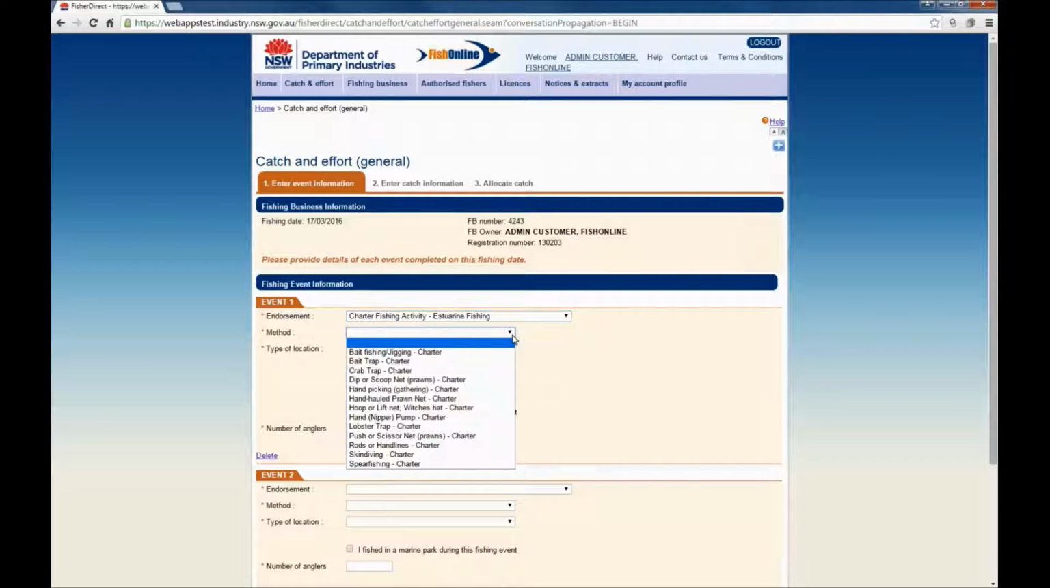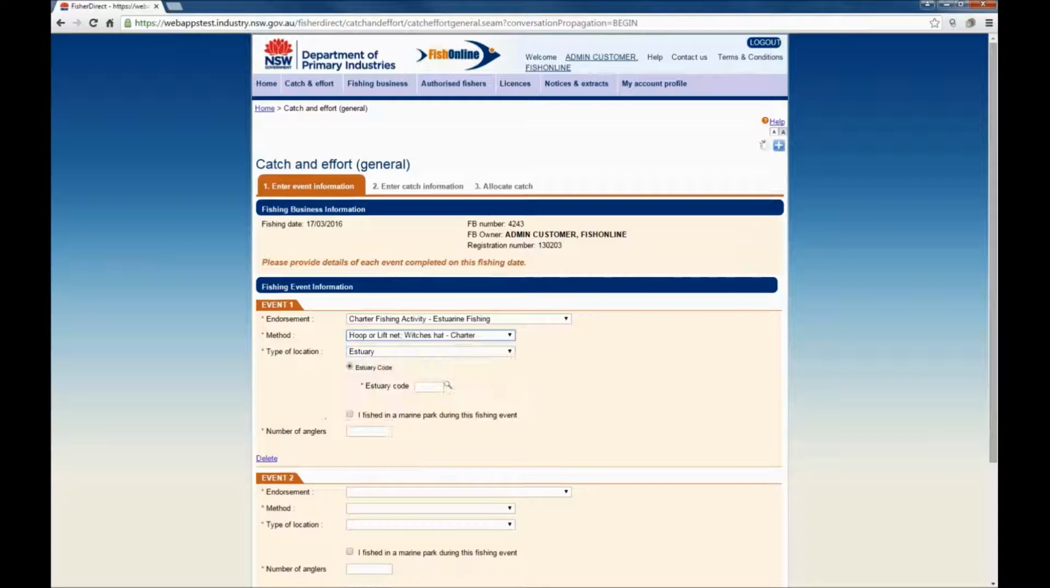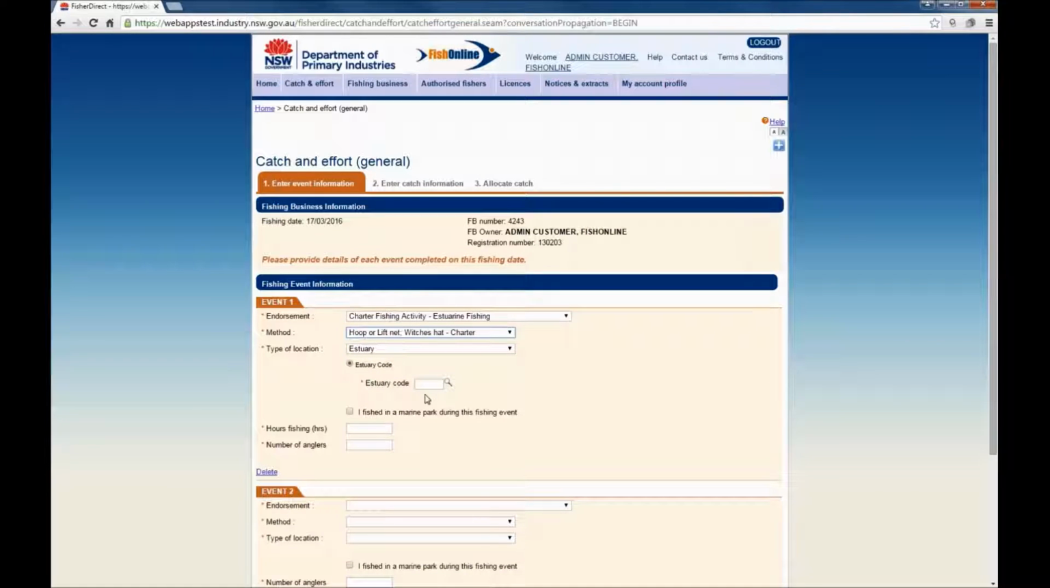Click on the Method field drop-down button and a list of available fishing methods will be displayed. The method of fishing used in this example is hoop or lift nets. Click into the estuary code and, if known, type the estuary code directly into this field.